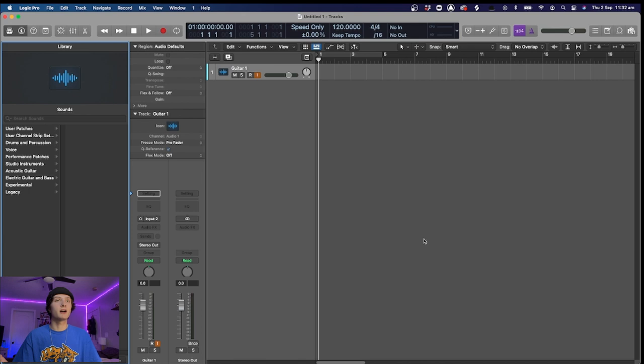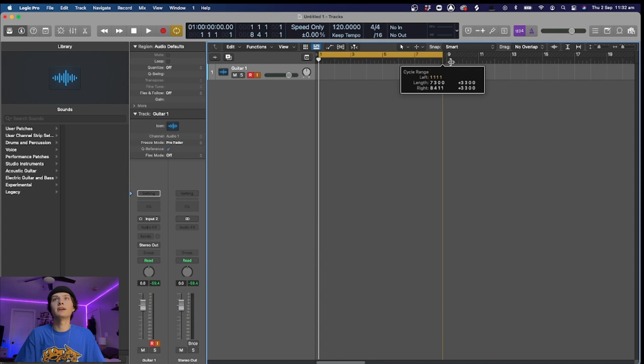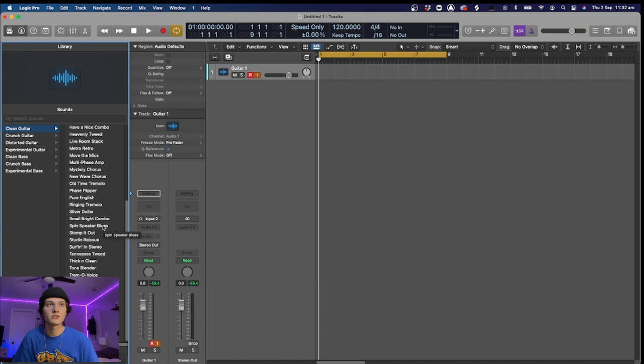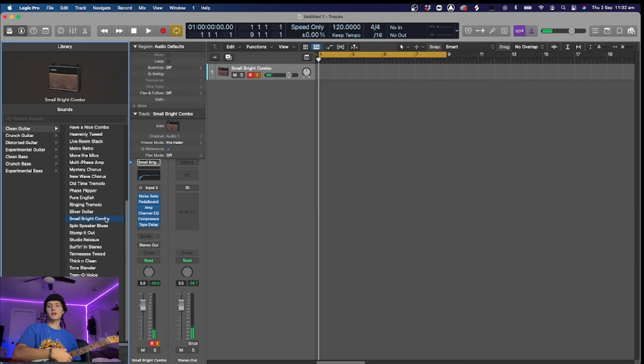So to start off, I've already made a guitar track, and I'm just going to select over here, you can see the different sounds for the guitar. I'm gonna select clean, and one sound that I see Dayglow use a lot is small bright combo. And if I pick up my guitar here and I play you guys a song, if you're a fan of him, you will immediately recognize this.